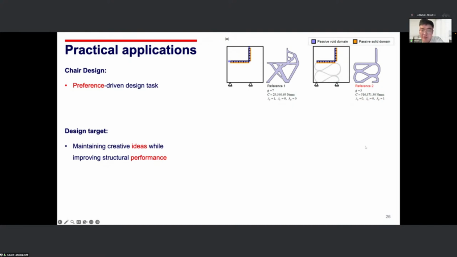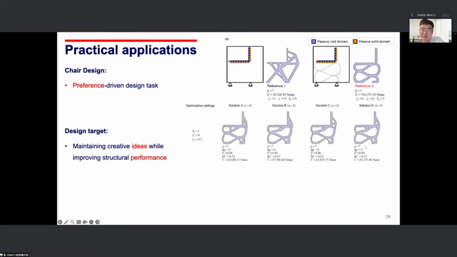Reference 1 shown on the screen is a purely BESO result, and reference 2 is a curved chair design inspired by Frank Gehry's. It is created using purely preferences-driven design settings. The figure shown below is the first generation, obtained by lambda e equals 1 and lambda d equals 0.5, aiming to achieve improved structural performance with a small distortion of the drawing pattern.